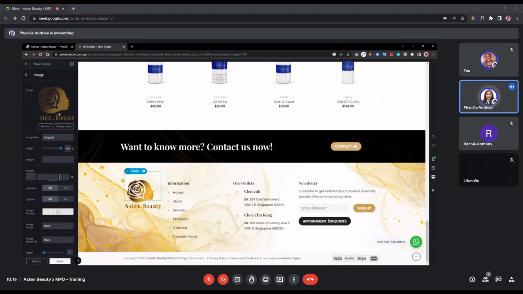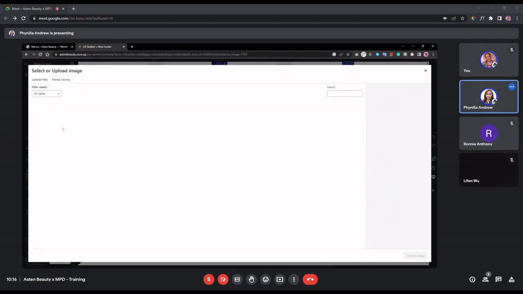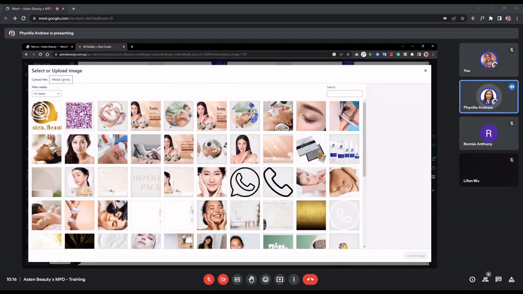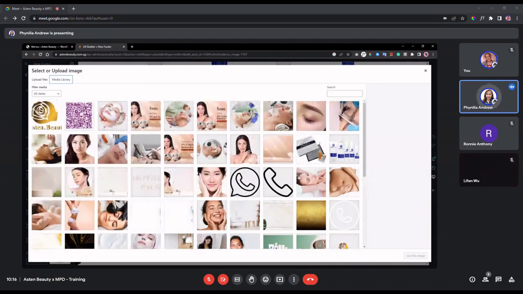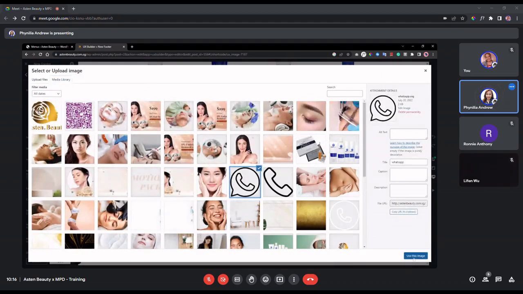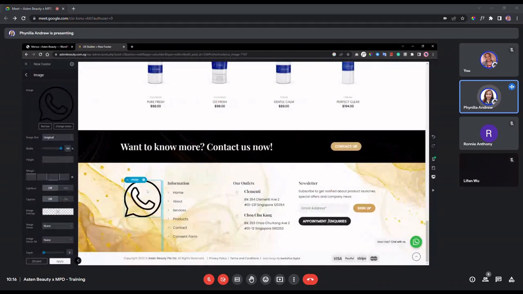So to change the image itself, just click on the change media. And then again, this portion will come up. So you can either upload it from your local drive, or you can just select from any of the images that you have on Media Library. For example, you would want to change it to something like this. Use this image and it will be reflected right away.